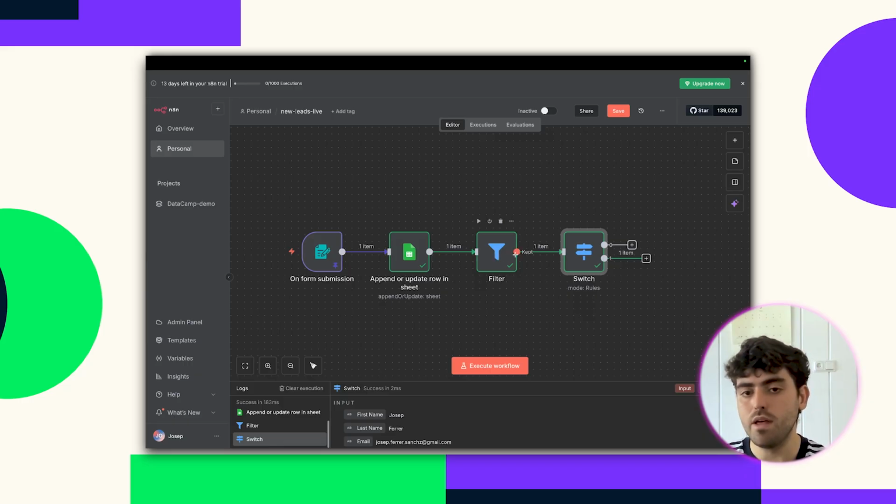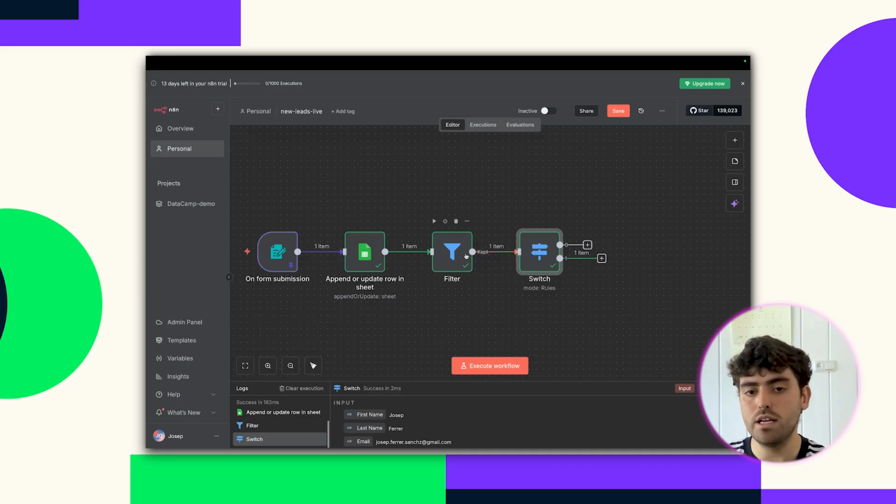So I filter them here. I keep only those that are between 1,000 plus and between 100 and 1,000. And then in this switch, each item I just put into a different path. If it's a high budget, 1,000 plus, it will go here. If it's low or mid budget, it will go on the other way, all right? Now what we're missing is just the last part, sending the mail back to our clients.